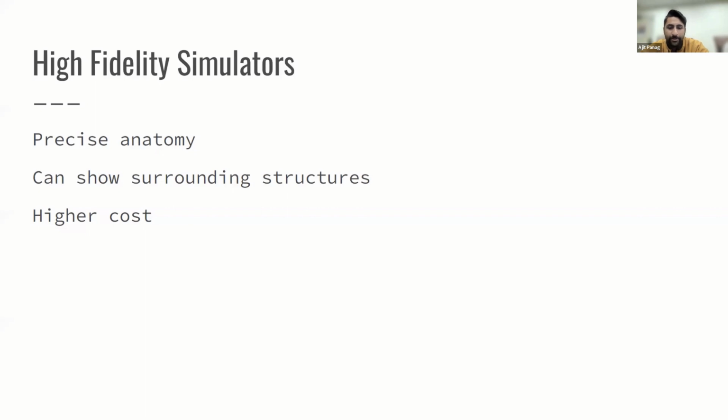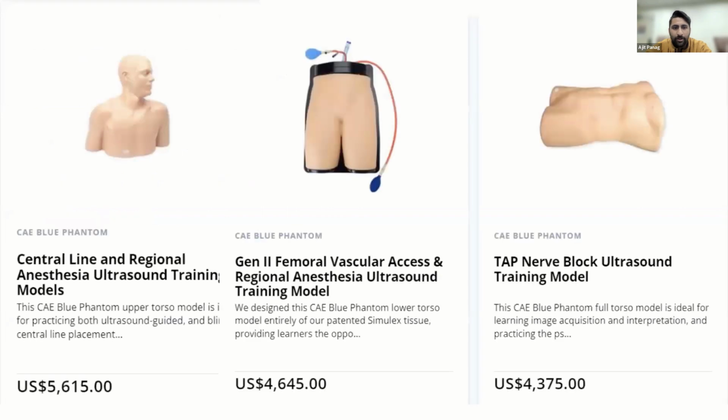They allow you to visualize what you're doing a little bit better in the whole sense. They can show some of the surrounding structures as well, but they do come with a much higher cost. As you can see, this is a screenshot taken yesterday from a company's website known as CAE. Here's a central line training model for almost $6,000, a femoral vascular access model for $4,500, and a TAP nerve block ultrasound training model for around $4,000.